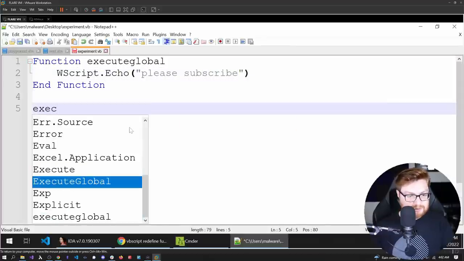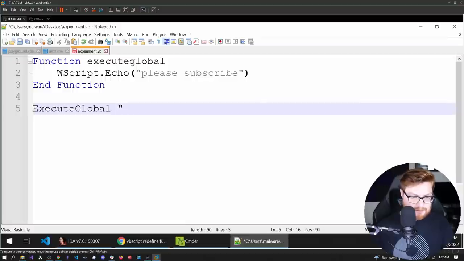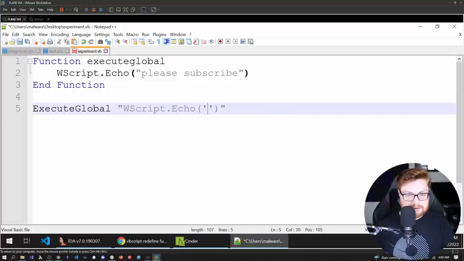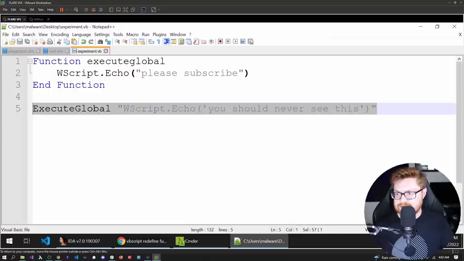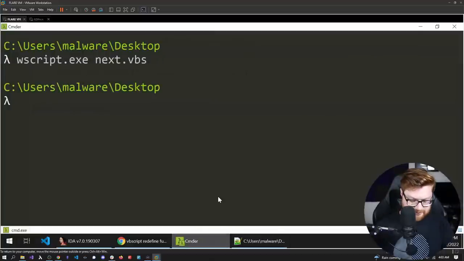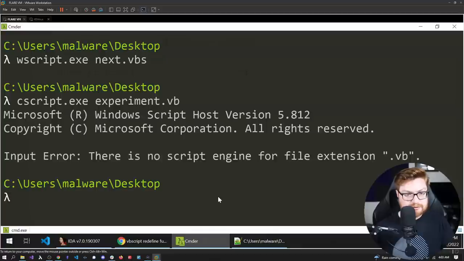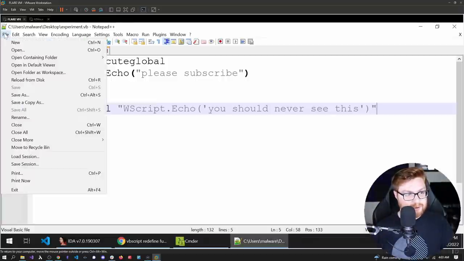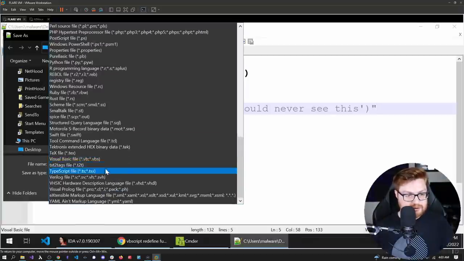Now when I execute global, wscript.echo, oh, nested things. Does that work? You should never see this. It's inside of double quotes already, so fingers crossed. Let's try to cscript this time, actually run the right thing, on our experiment. VBS. Did you not save it? You jerk. I hate you, Notepad++. That's why I never use you.